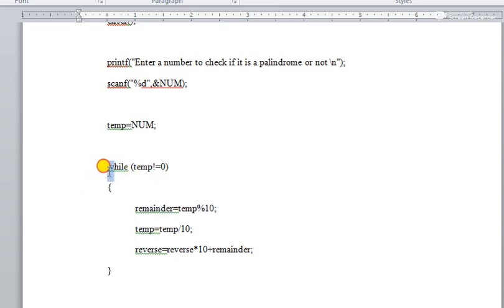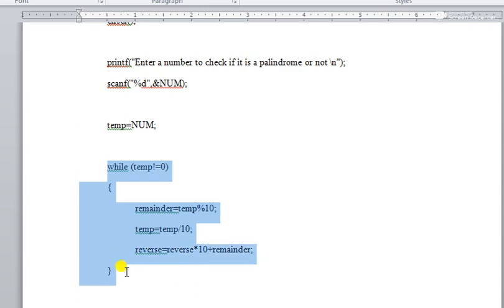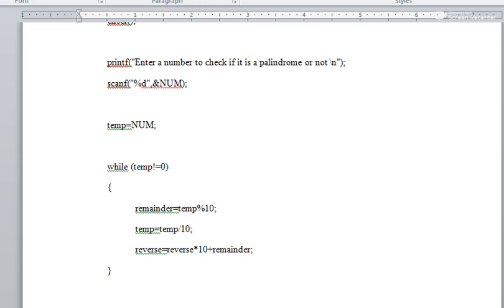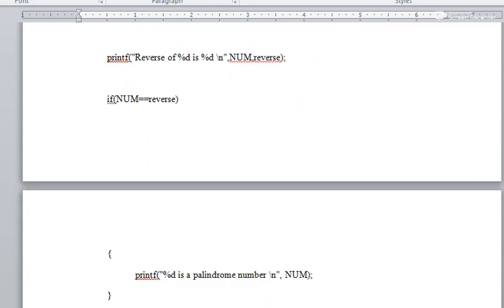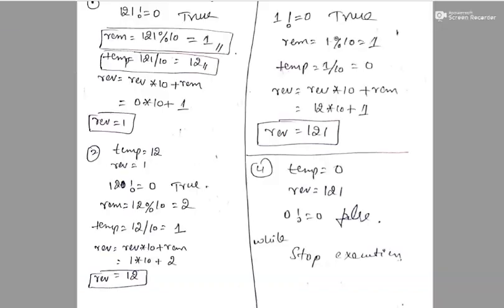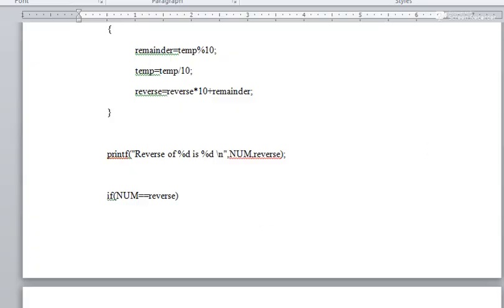So by using this expression, we can get the reverse of a given number. Now in reverse what value is stored? In the first line we initialize reverse equal to 0. According to that example, with input 121, reverse value is 121. Now we got 121. So next you print, reverse of %d is %d. Reverse of %d is what? Num. Num is %d. 121 is 121.